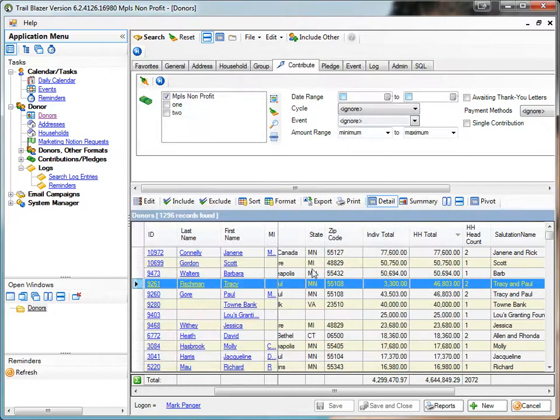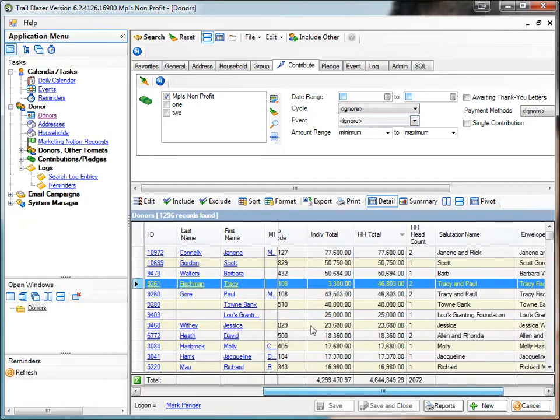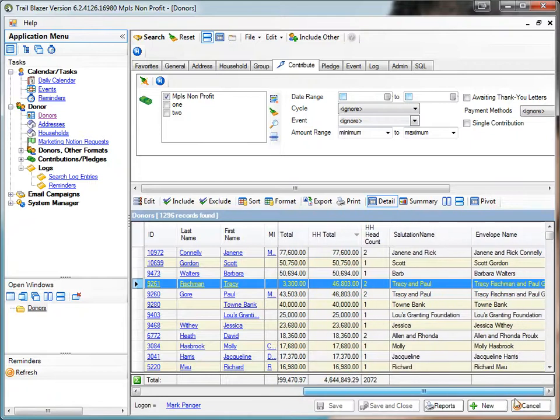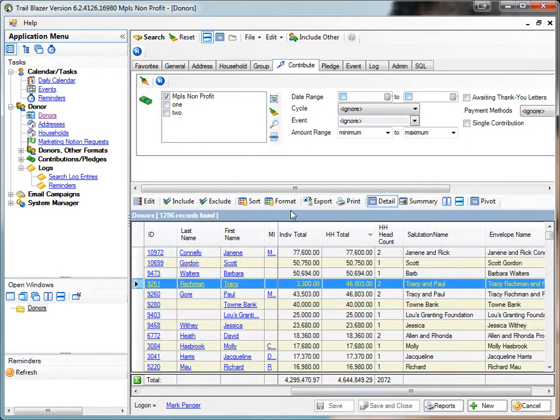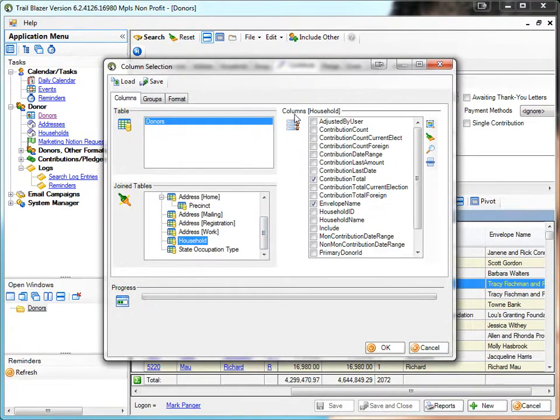So I've got individuals here that I'm listing because I've got 1,296 individuals. But while I'm looking at the individual, I'm also able to pull in some household information from another table. And in this case, I see the full contribution history or full contribution amount, along with even who the other person is by name. So I've got Tracy and Paul. So these tables, or these additional columns, when I click on household, the columns associated with the household switch, and I can see what those are.